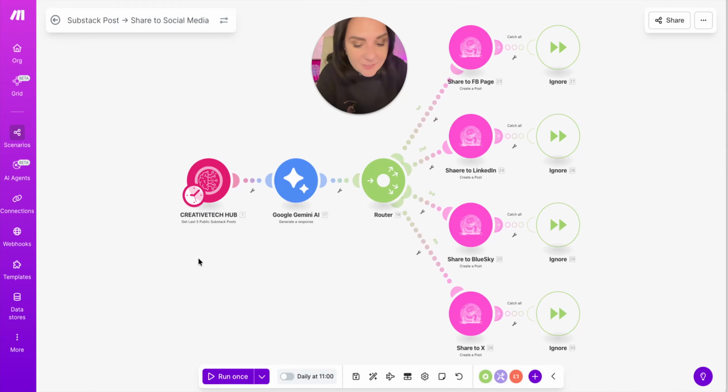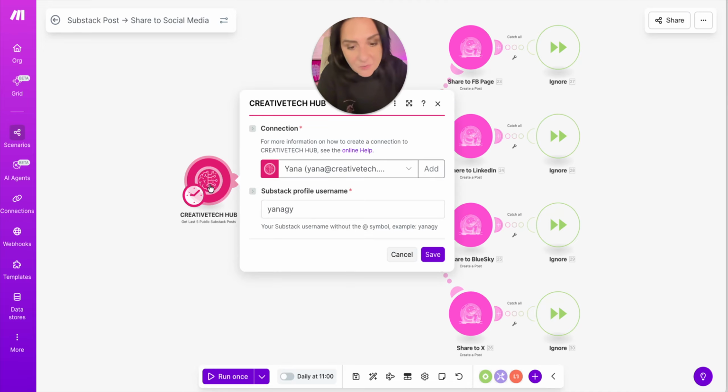So first things first, we're going to need to get your latest published Substack post, and since Substack doesn't have an official API, I have vibe coded a custom app for make.com, and that's called the Creative Tech Hub app. So what this node is going to do is take your latest published Substack post with everything in it. Those are very simple settings inside of it.